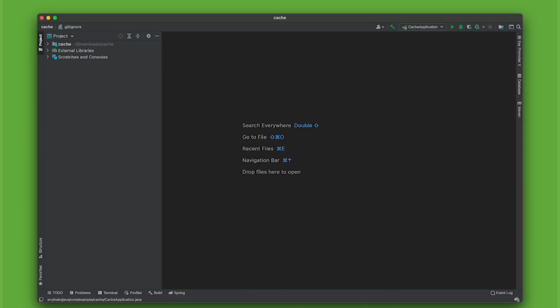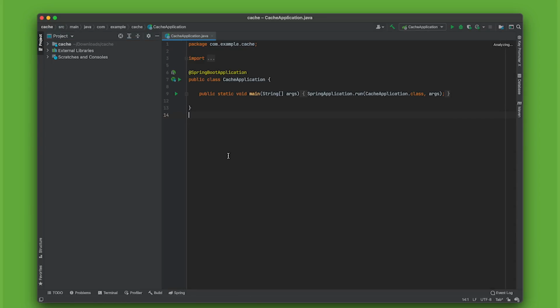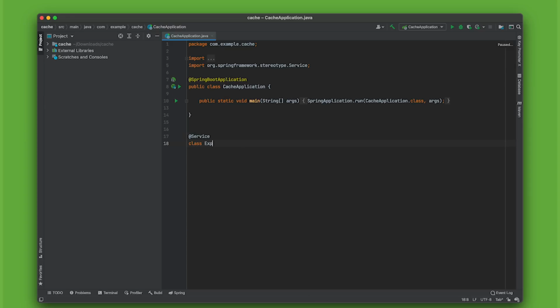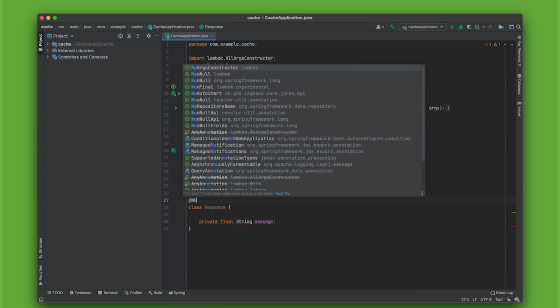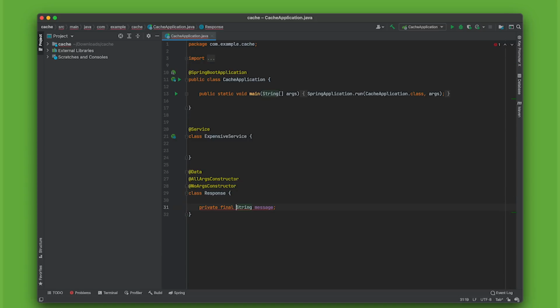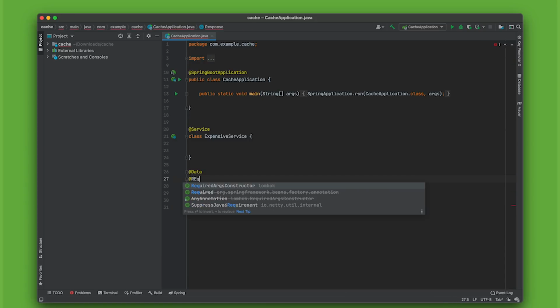Let's go ahead and open up our application, and we're going to create a very simple service here called the expensive service. And this service is going to do a computation that produces a response, and the response is just going to be an object, not because it needs to be, but because I want to show you that it can work. So we're going to say private final String message, and we're going to use Lombok to make short work of the creation of getters, setters, toString, equals, hashCode.